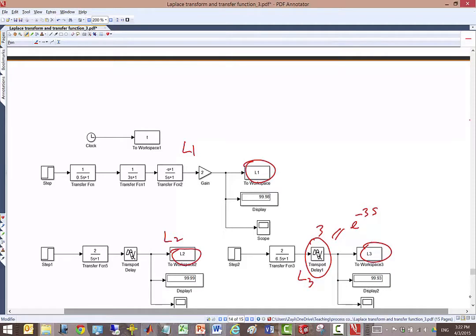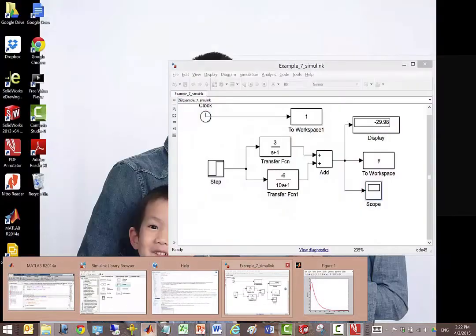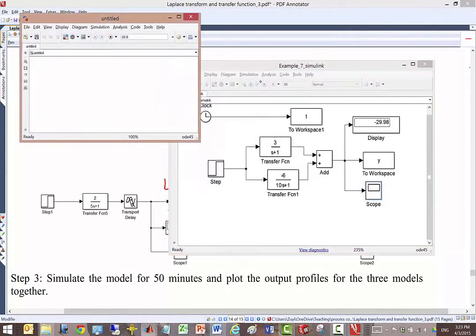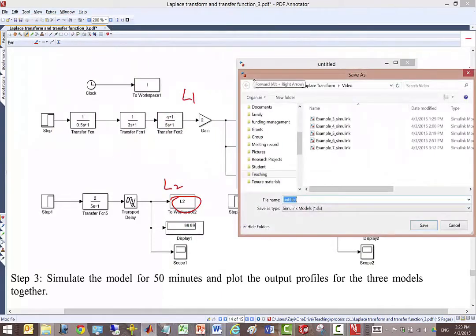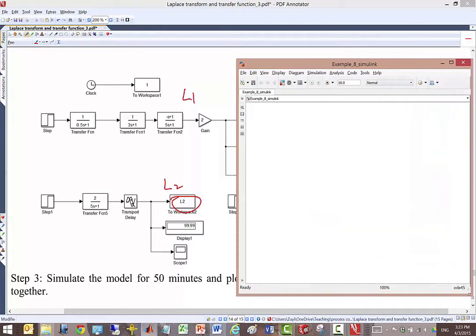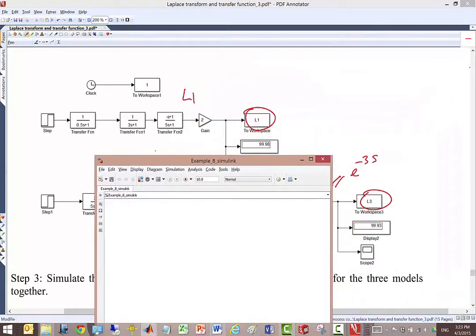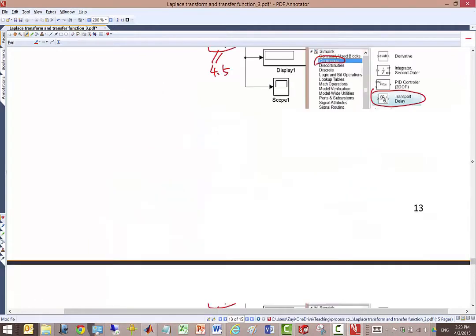Now I want to show you how to build the model in Simulink. Again, new model, and then close the model for example 7, save it as example 8. I strongly recommend you save the model at the beginning of the work. Otherwise, you might lose some information if the system is broken. So now let me show you how to get the first one.